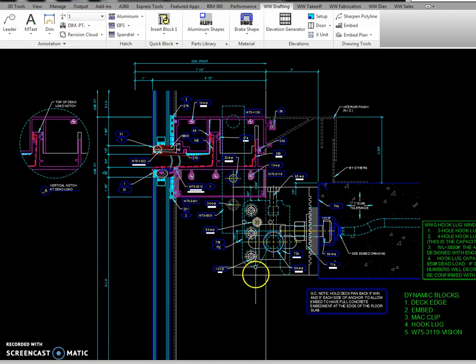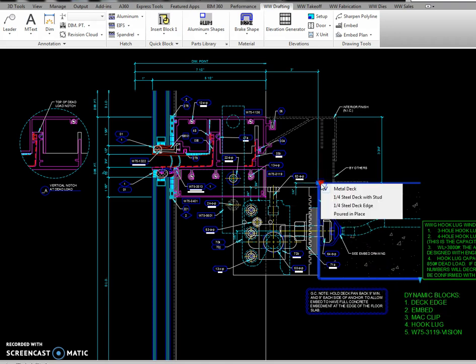So here is the inviso detail. Again, the deck edge itself is its own dynamic block. It has two grips here. One is for the height of the deck. You can stretch that to whatever depth you need. And this other grip here gives you the functionality to change the type of deck.